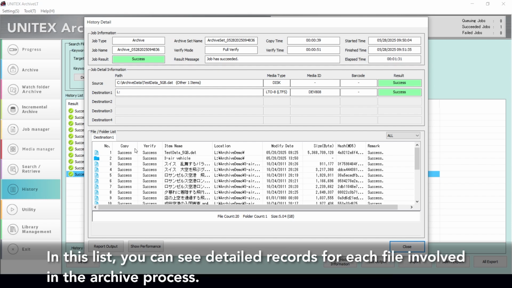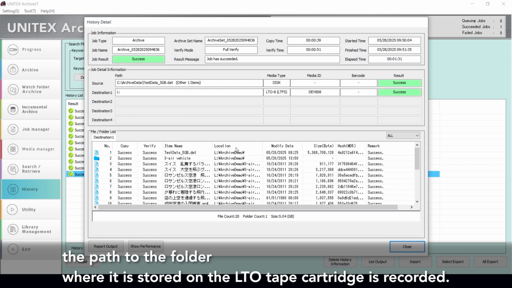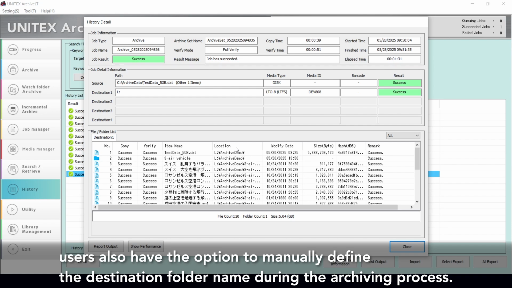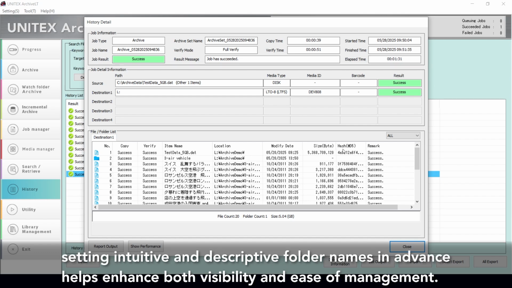In this list, you can see detailed records for each file involved in the archive process. In the item name field, you'll find the name of each file, and in the location field, the path to the folder where it is stored on the LTO tape cartridge is recorded. Although the system automatically generates and displays a unique identifier for each file, users also have the option to manually define the destination folder name during the archiving process. For situations where the internal structure of the LTO tape cartridge needs to be reviewed manually, setting intuitive and descriptive folder names in advance helps enhance both visibility and ease of management.